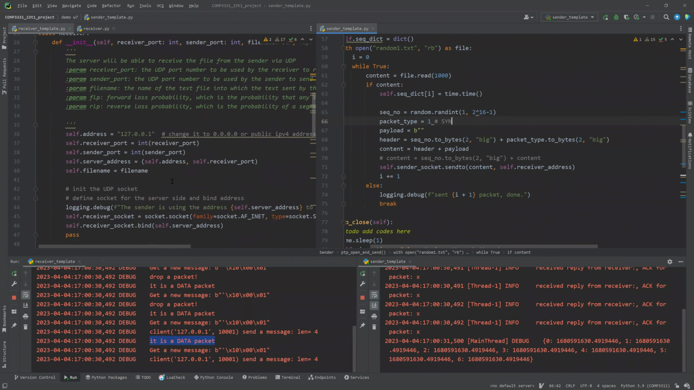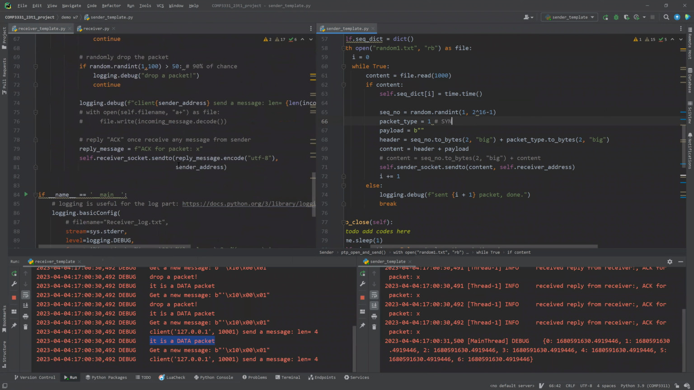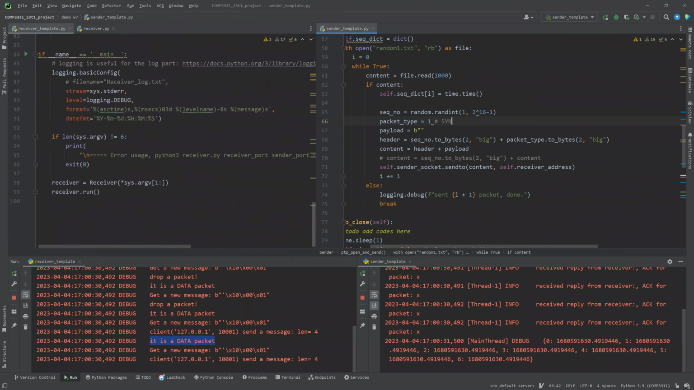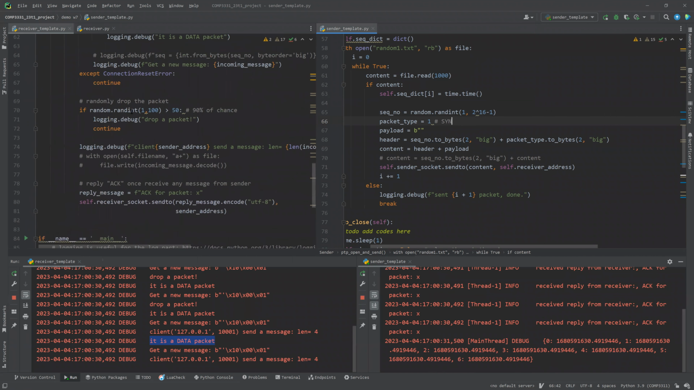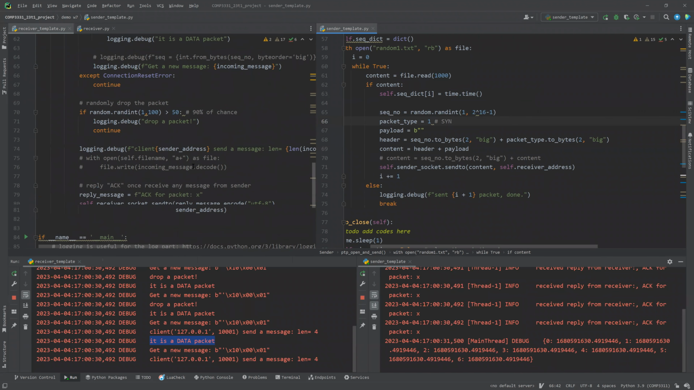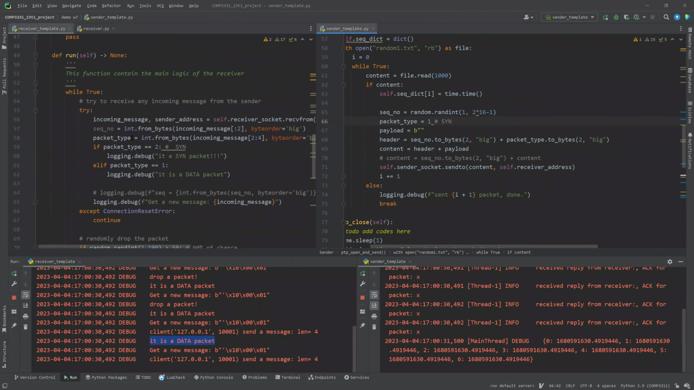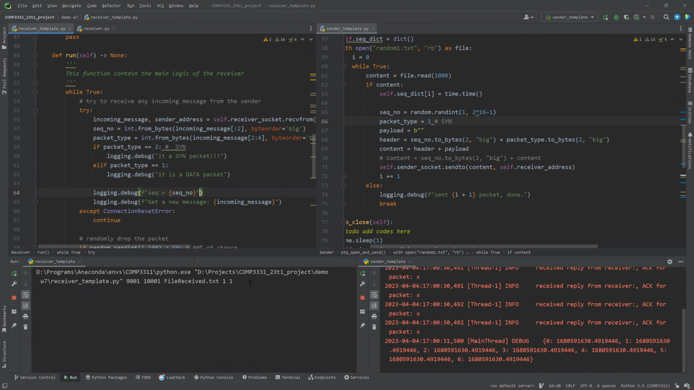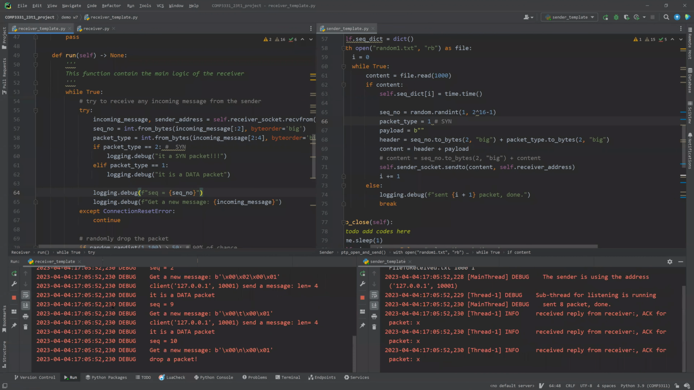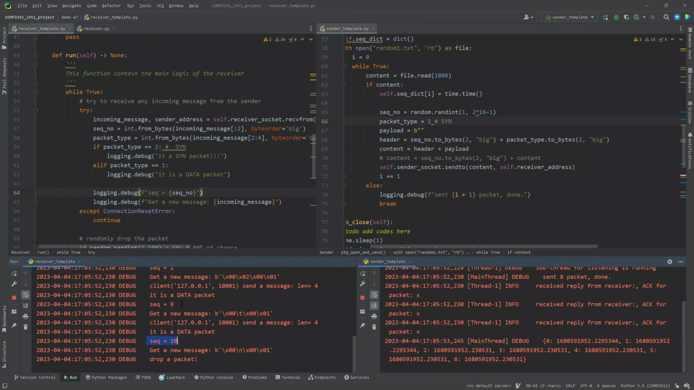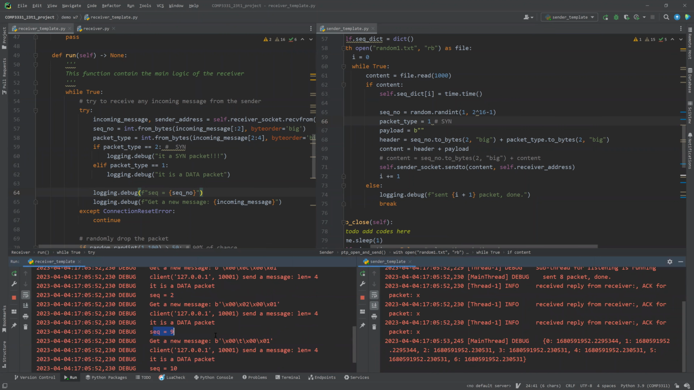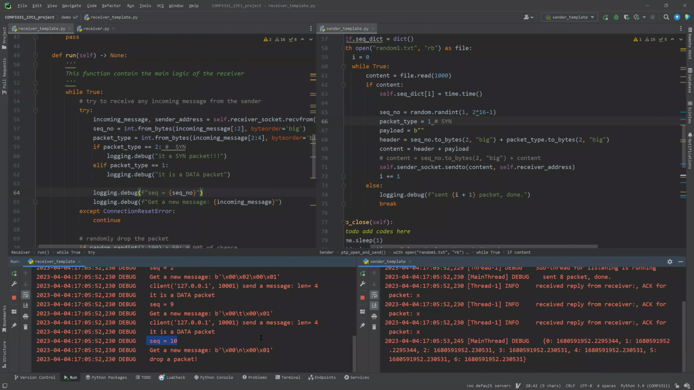And we need to print out the sequence number in here. In here, sequence number, we just print it out. So you can see the sequence number. It's a random one.